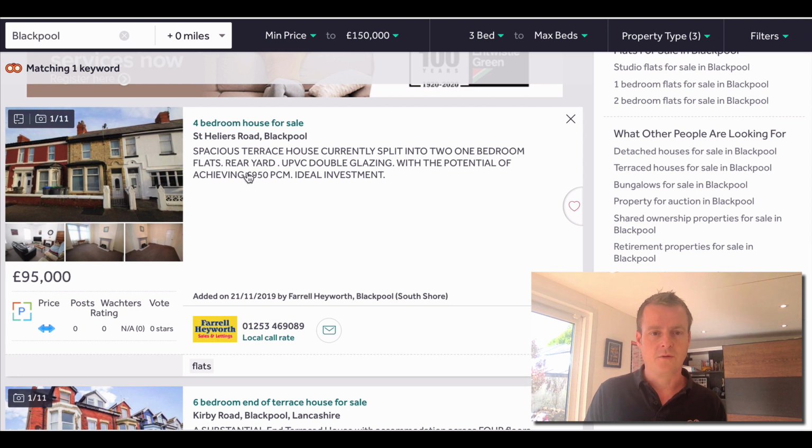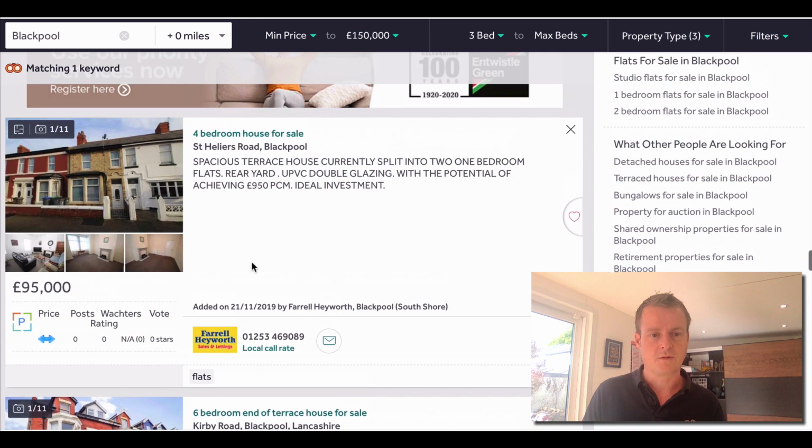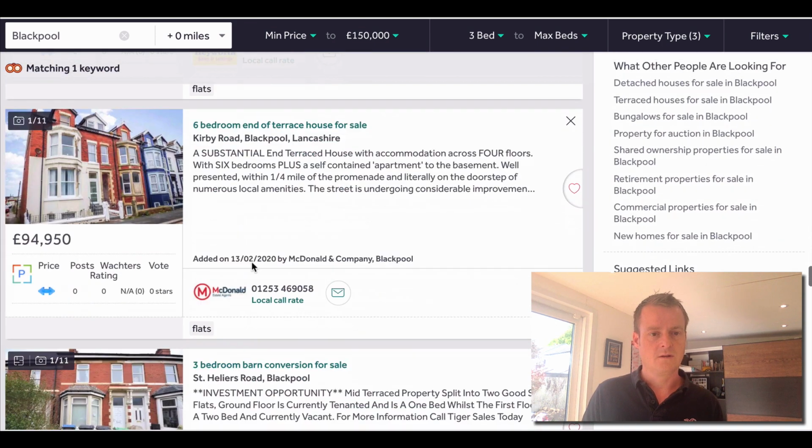It's got 2 one-bedroom flats, achieving 950. So let's quickly do the yield on that. It's got 950 a month times 12, divided by 95,000, times 100, 12% yield. That's not bad for 2 flats. Perhaps could be a bit higher, but it's okay.